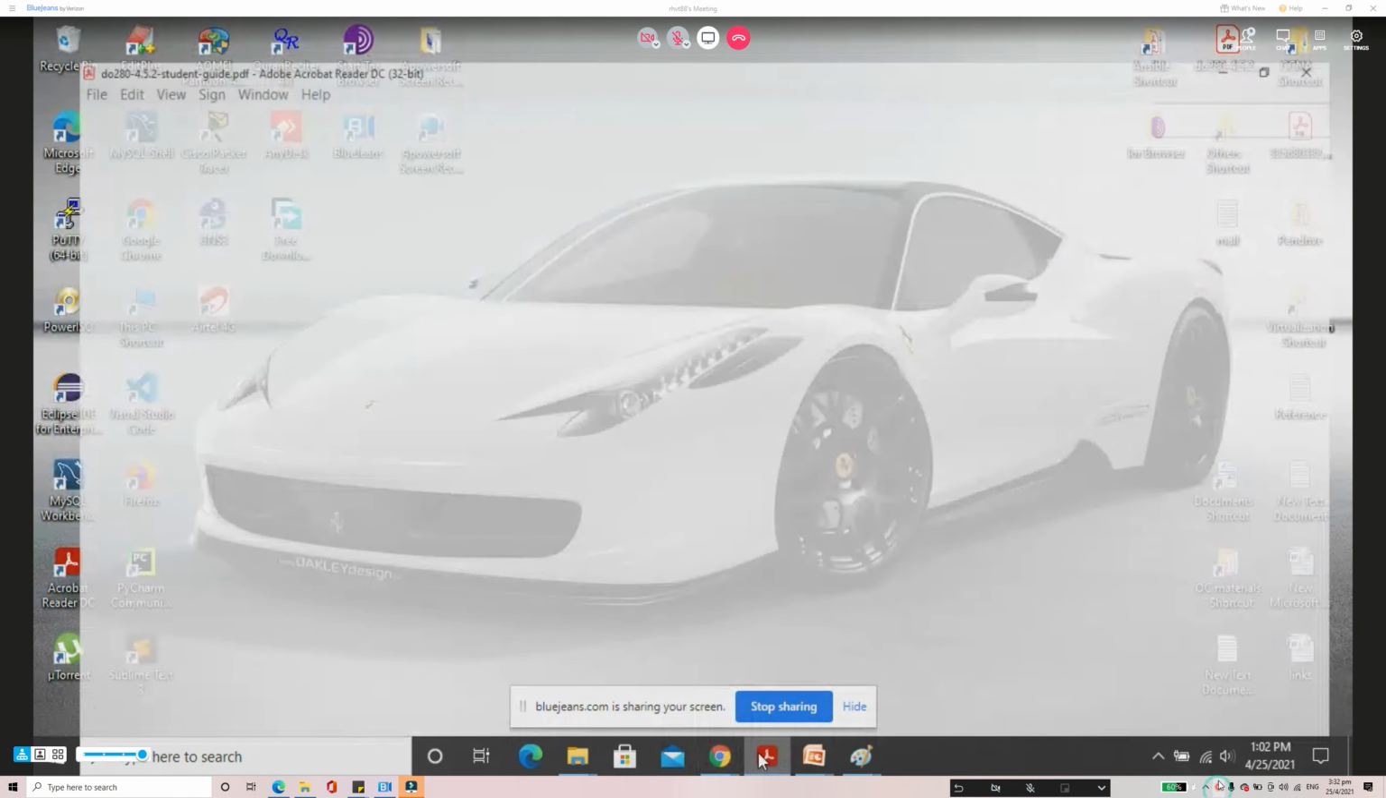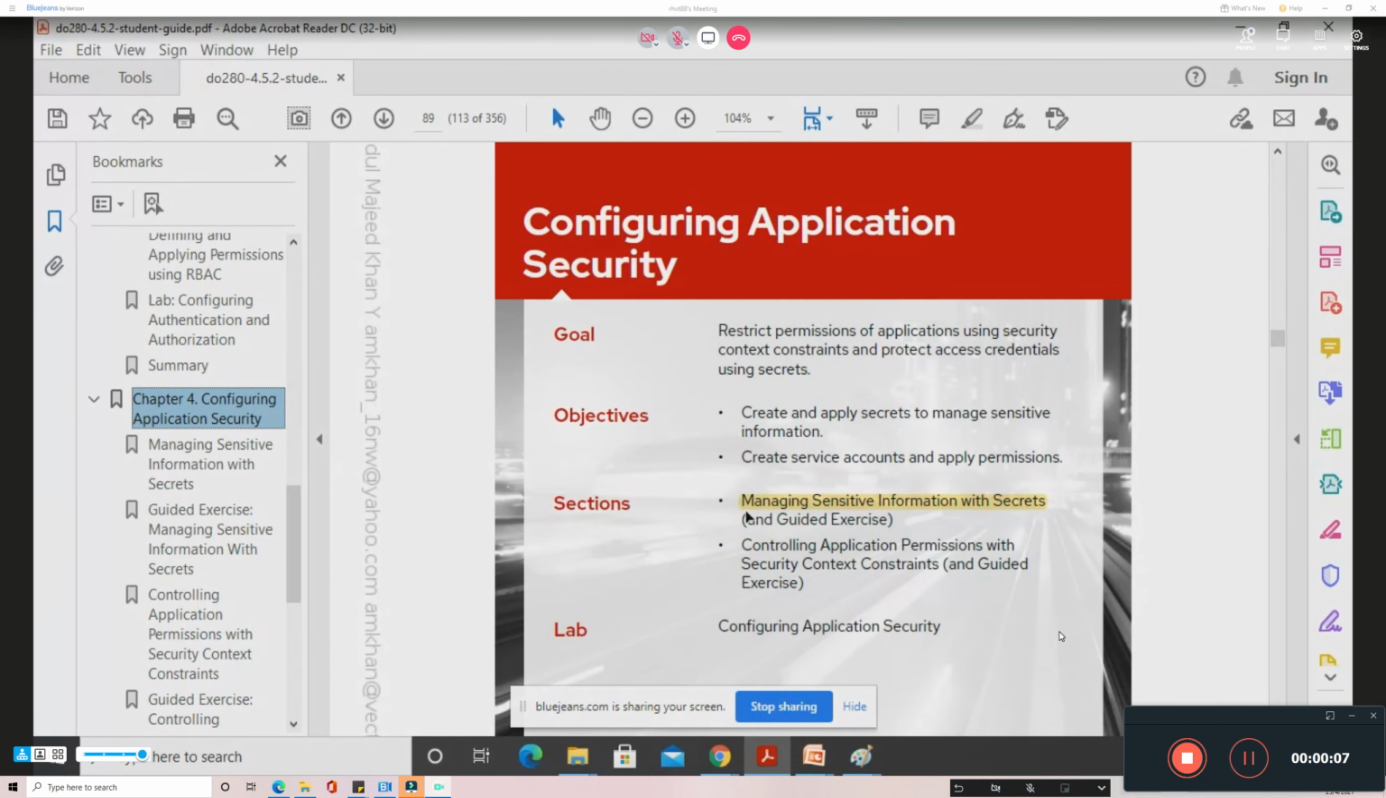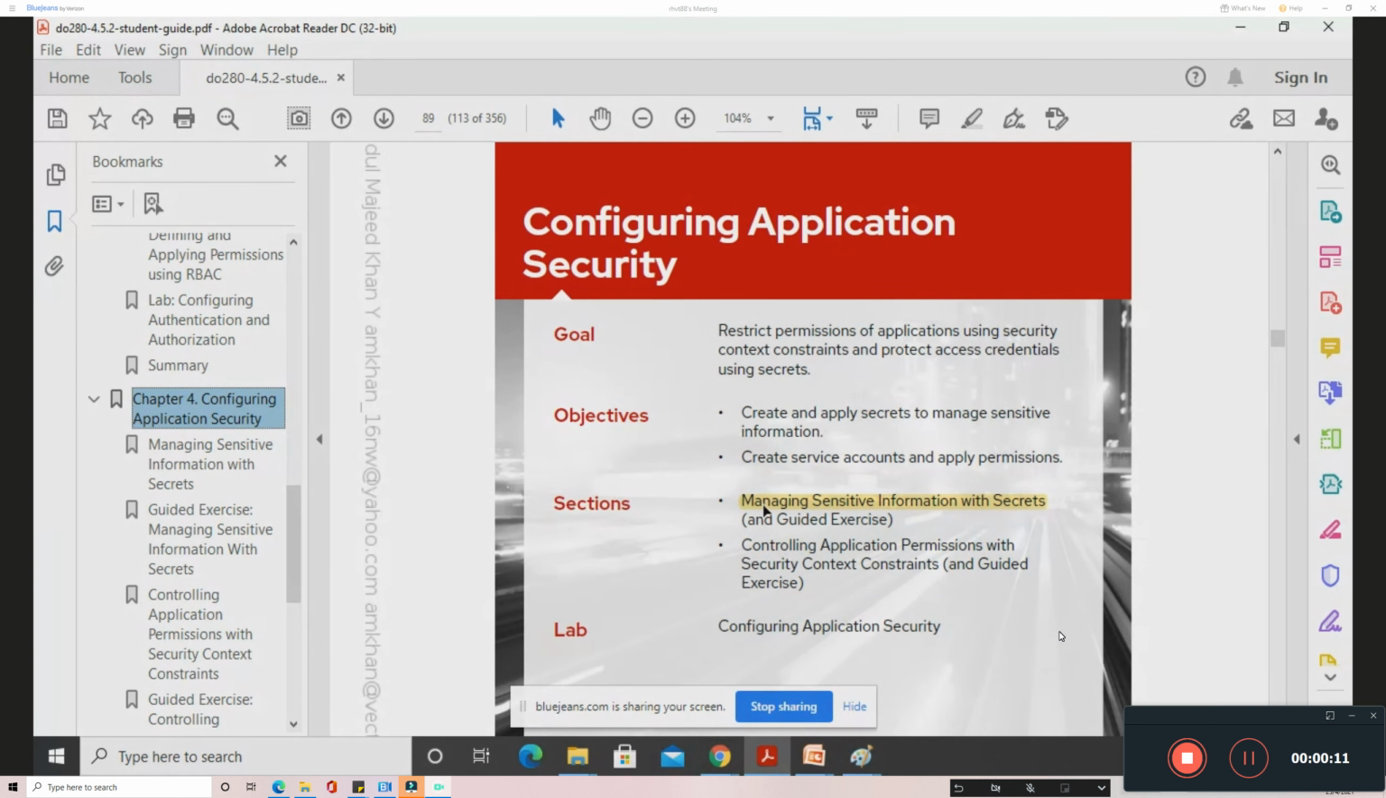Hope you have completed the lab also. So we are done with the fourth chapter. In this section we have seen how to manage information secrets, managing sensitive information, secrets. Then we have seen about controlling application permission with security context constraint.